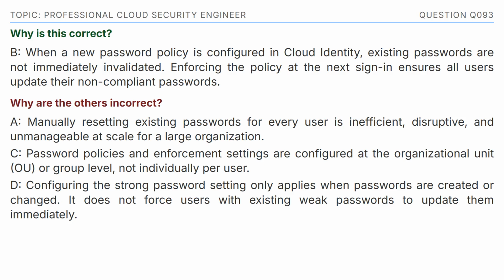Why are the others incorrect? A. Manually resetting existing passwords for every user is inefficient, disruptive, and unmanageable at scale for a large organization. C. Password policies and enforcement settings are configured at the organizational unit, OU, or group level, not individually per user. D. Configuring the strong password setting only applies when passwords are created or changed. It does not force users with existing weak passwords to update them immediately.